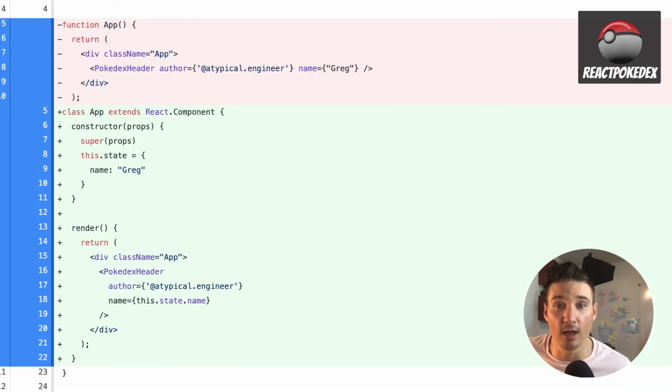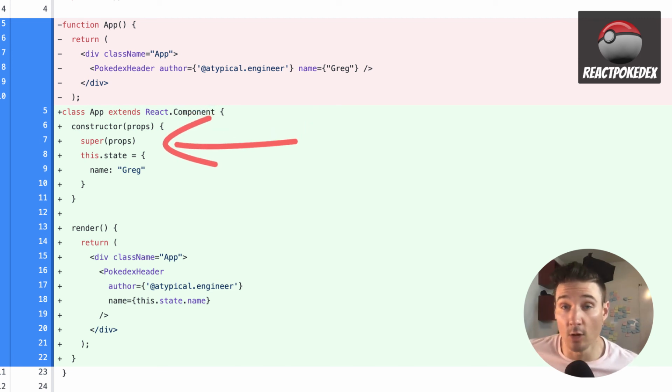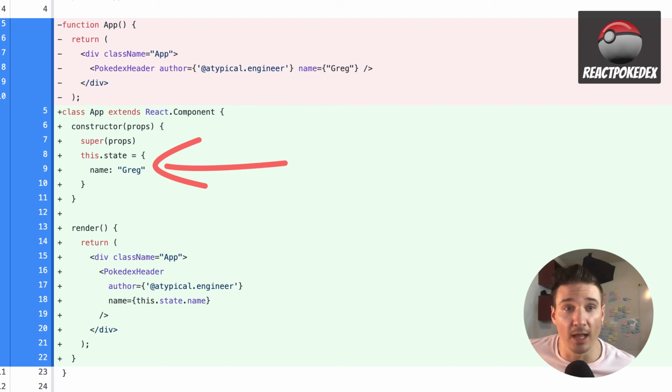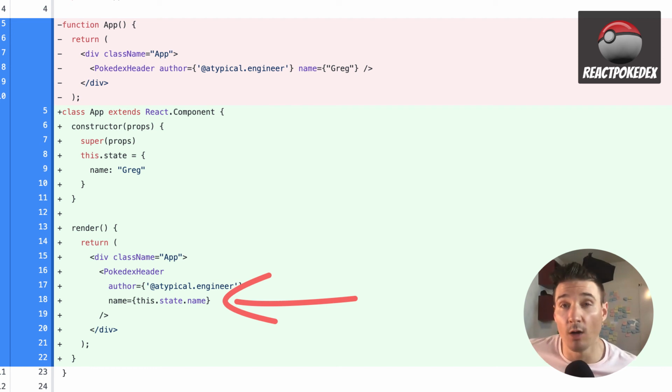There's not really a lot here, but we are seeing that we changed the app function component into a class component. We added a constructor method that takes props as an input and initializes the local state of the component. And then we passed a piece of that state, the only piece of that state, into one of our child components using this.state.name.